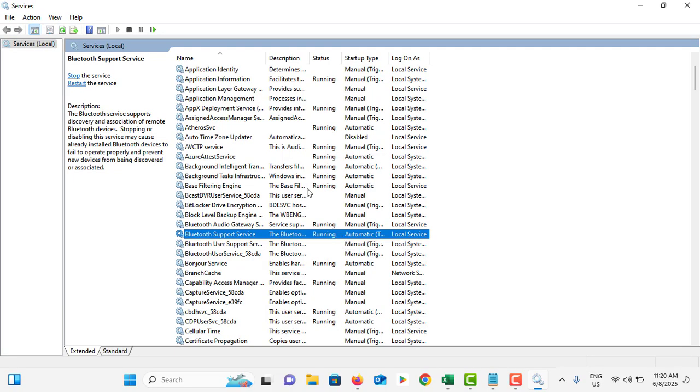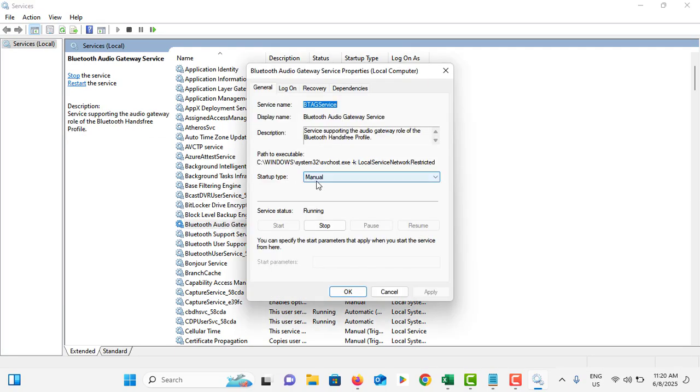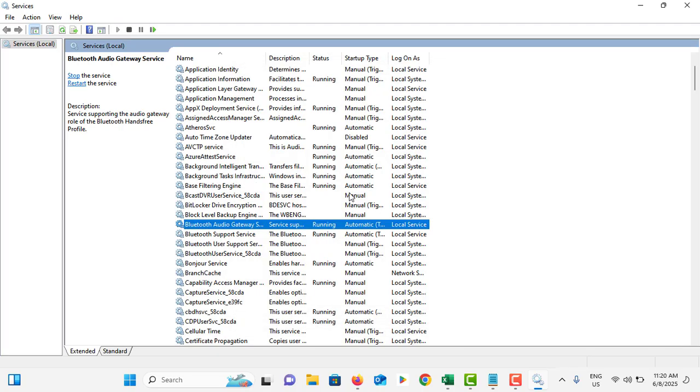Again you need to find Bluetooth Audio Gateway Service. You can see it is right here. Double tap on it. You can see it is set as manual. You have to set it as automatic. And if it is stopped, you have to start it yourself. Then after, tap on apply, tap on OK.